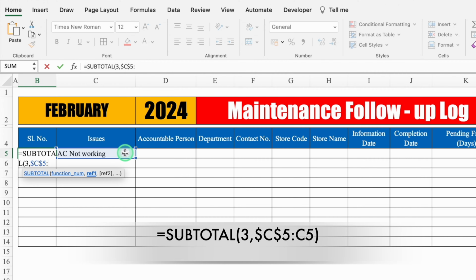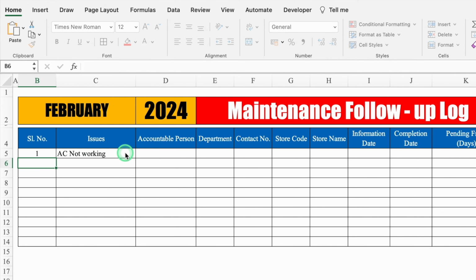Issue. Here we will use circular reference. So I'll click over here on the issue once again. We'll close the bracket and we'll hit enter. So we got number 1. But before dragging this down, we will have to put some more criteria.